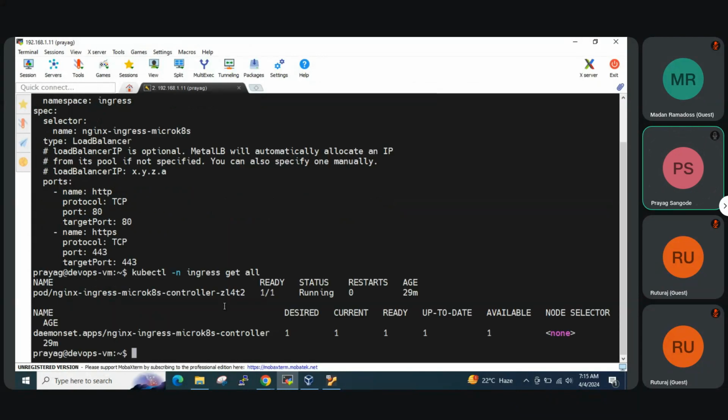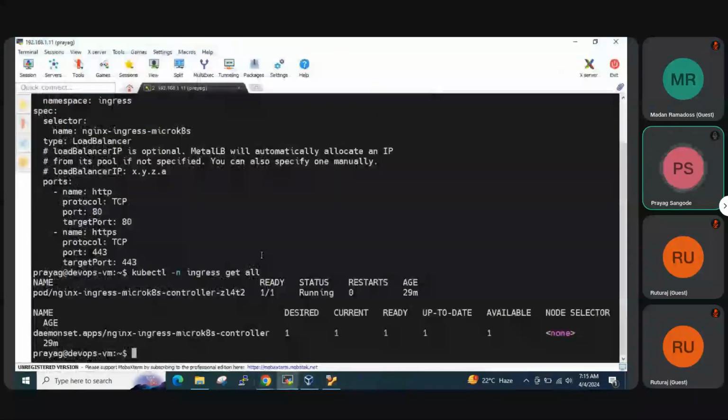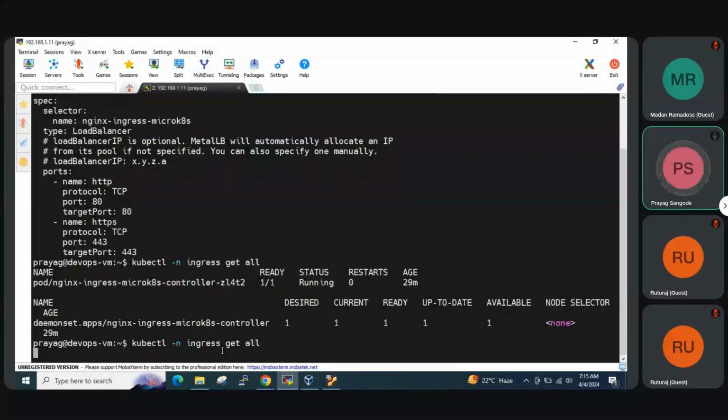So if you see here, ingress get all, there is no service. There is a daemon set and a pod, but there is no service. So now we are creating an ingress service which will use a load balancer. So it will give one IP address to the load balancer. So remember, there is no service. After applying it, we'll see a service here.